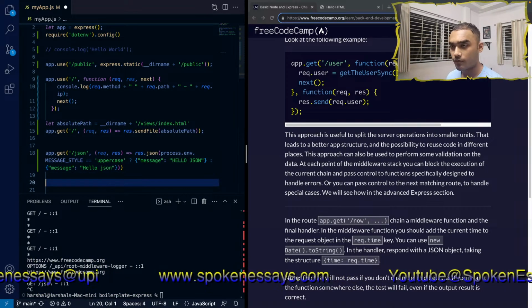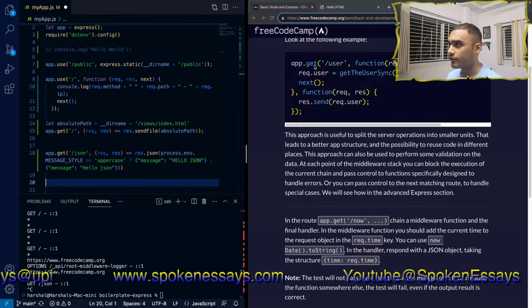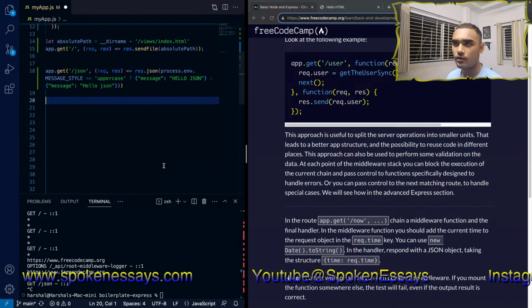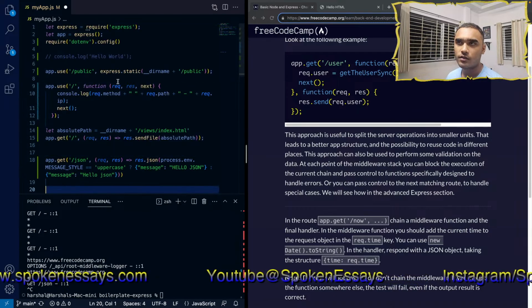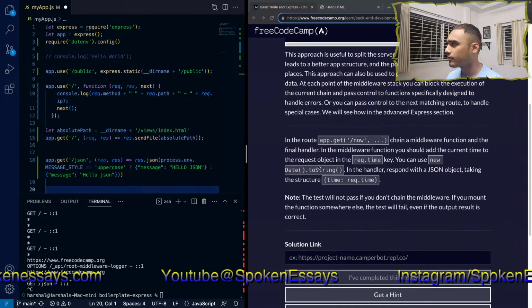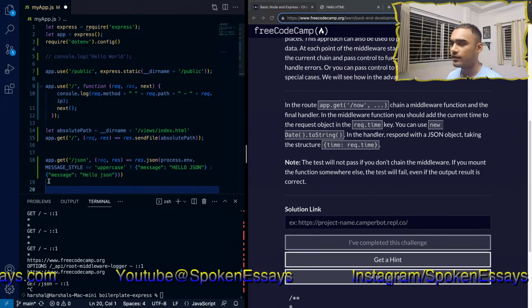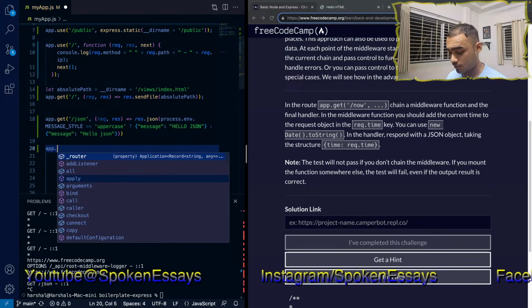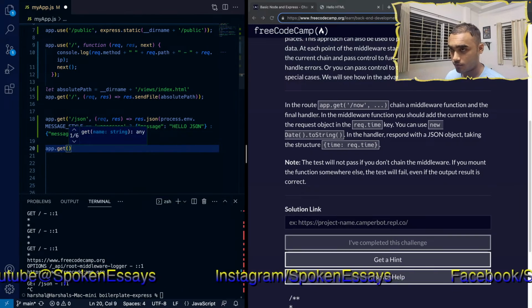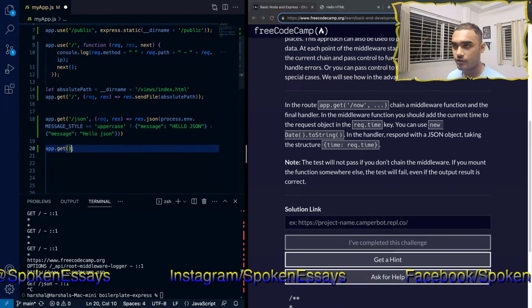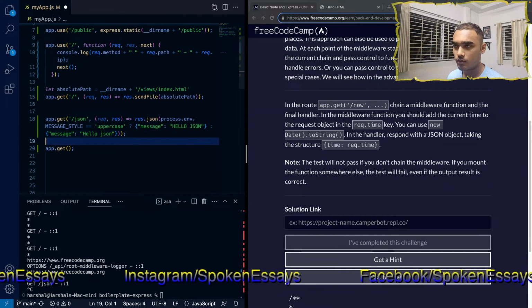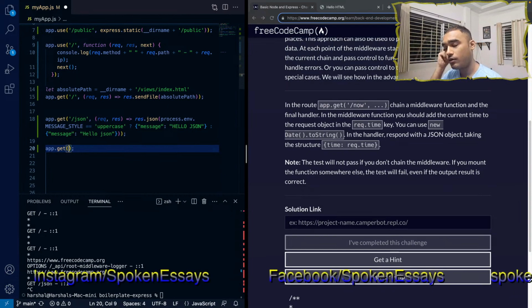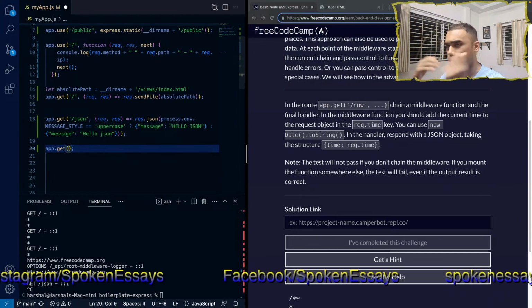Okay, in the root app.get now, chain the middleware function and the final handler. I do not see it. Did I maybe miss a step? I don't think so. I think I'm supposed to create one right now. So app.get, a semicolon is needed, of course. Although even if I don't add it, the function seems to run just fine.